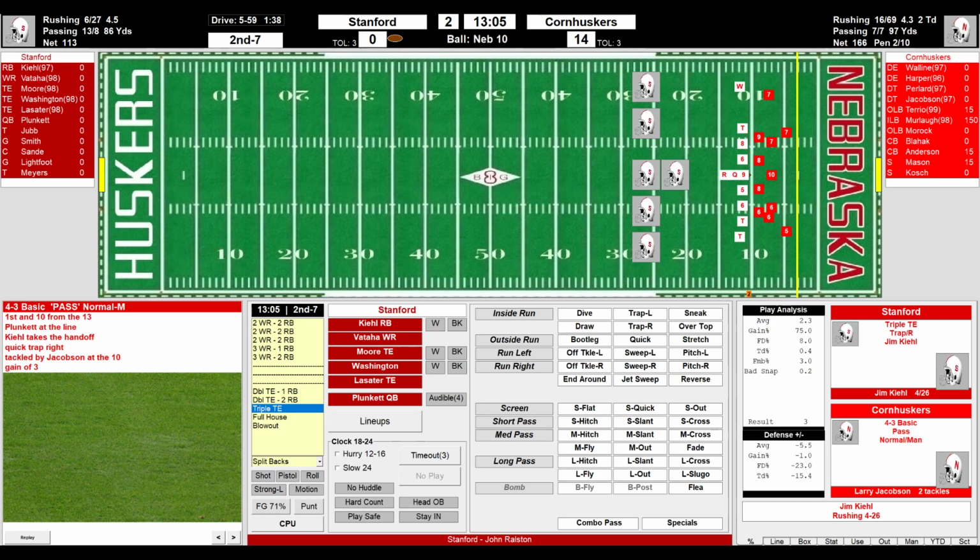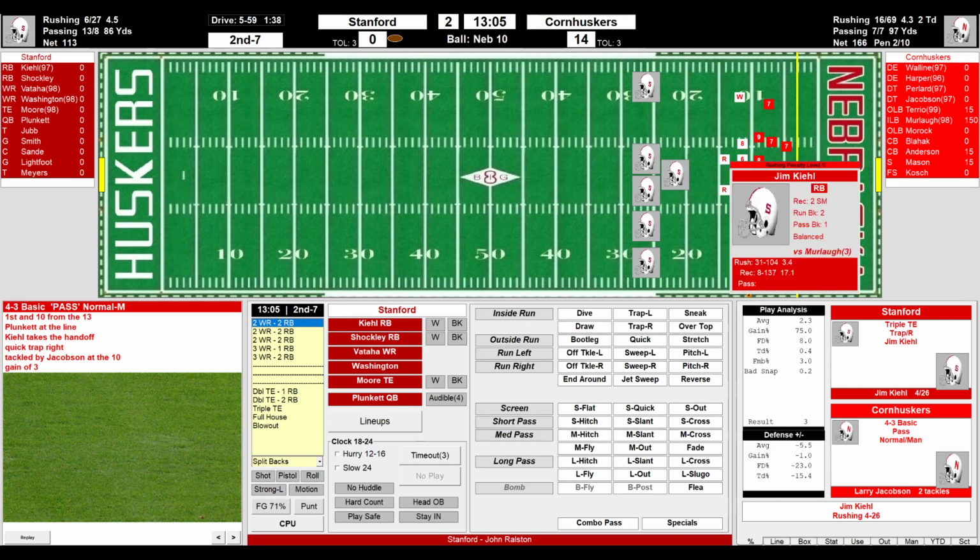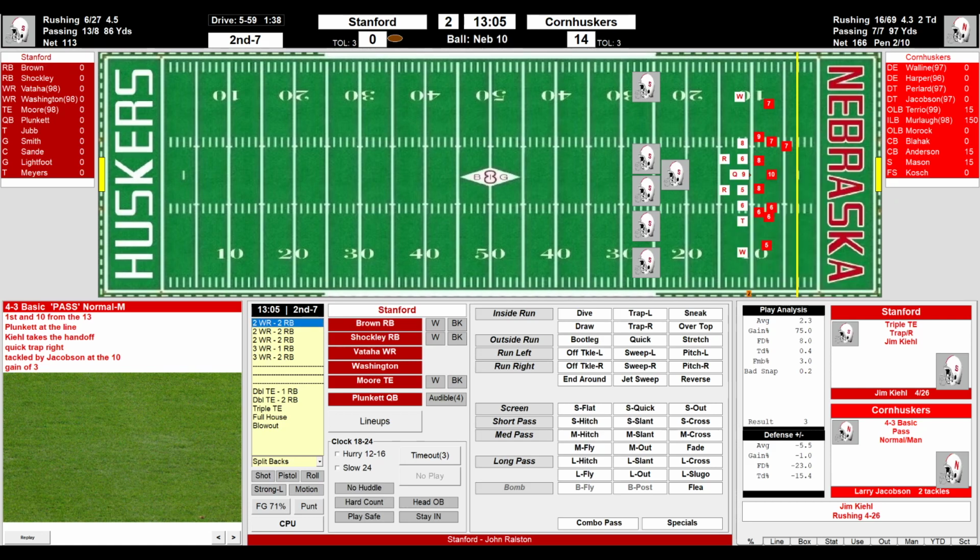13:05 left in the half. Cornhuskers up 14-0 over Stanford. And Jim Plunkett, the Heisman Trophy winner. They go back to their standard set. Brown comes in for Keel. So the backs are Brown and Shockley. Vitaha and Washington are the wideouts. Moore is the tight end.